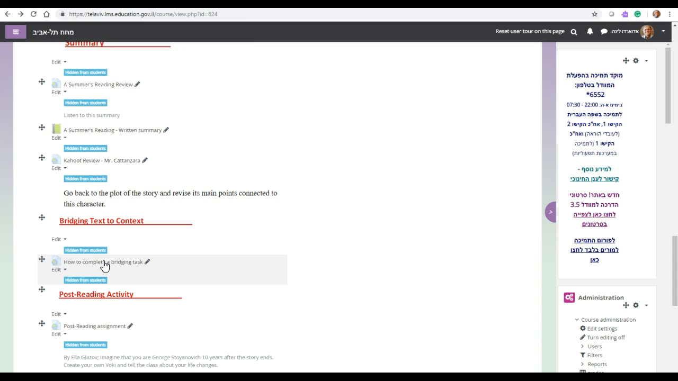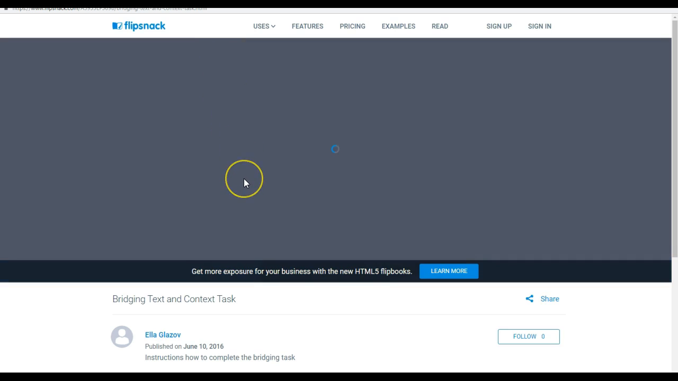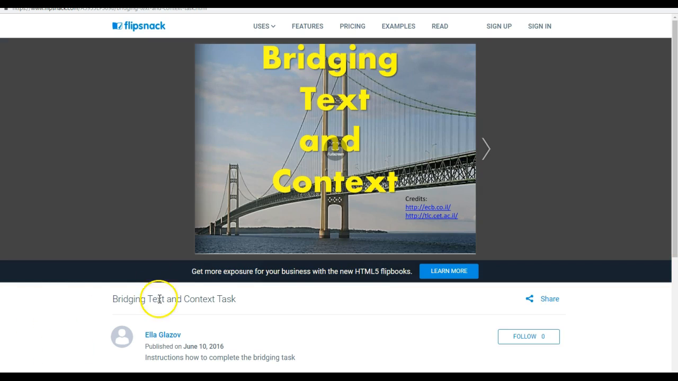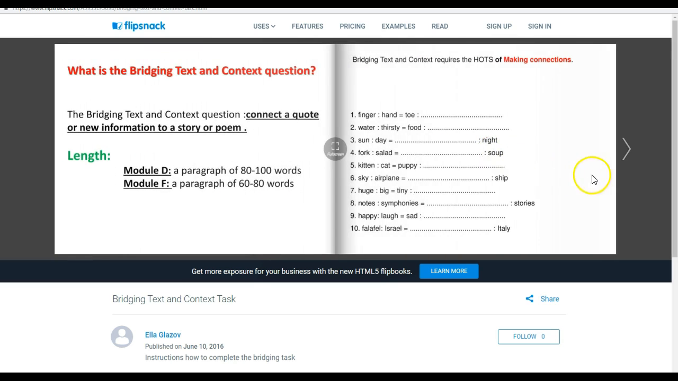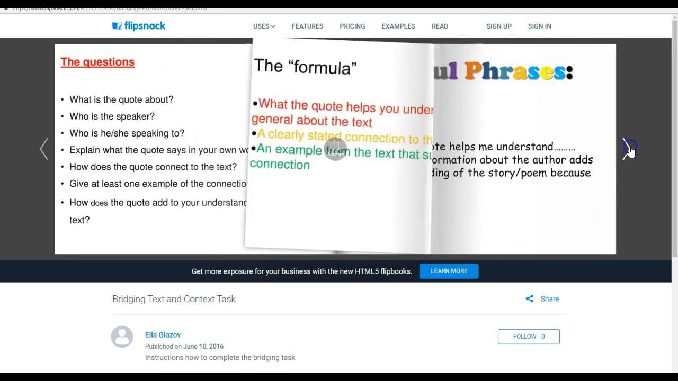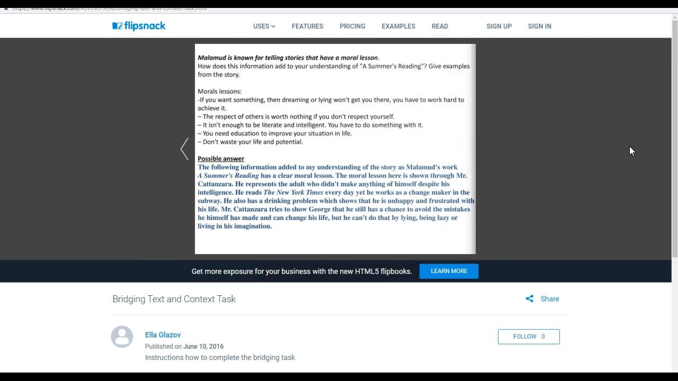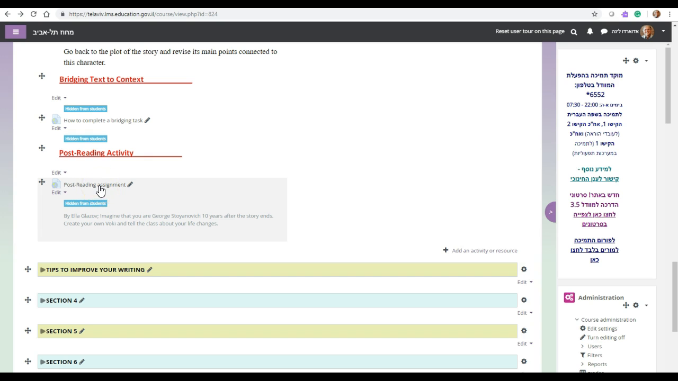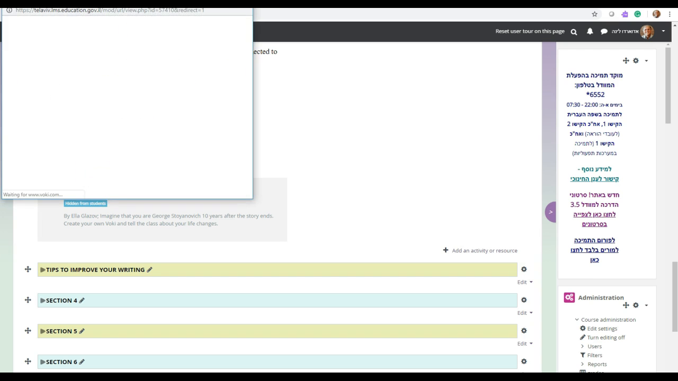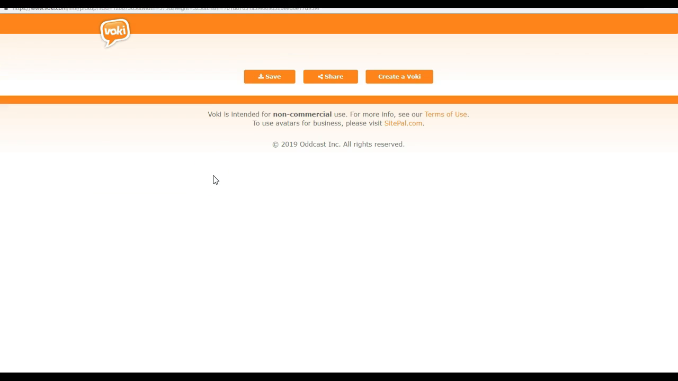I have uploaded a Moodle resource called URL where I give them that bridging text and context, and it appears on a Flipsnack. So this is a digital book. Notice the great work that this fellow teacher has done, and I can use it in my Moodle course. I can have a post-reading assignment on Moodle as well. And notice that this is also the work of a fellow teacher.